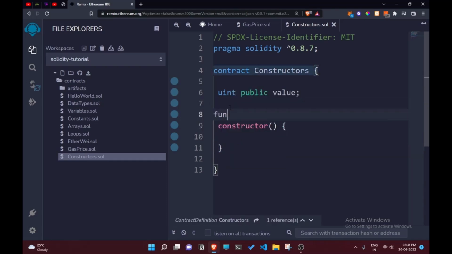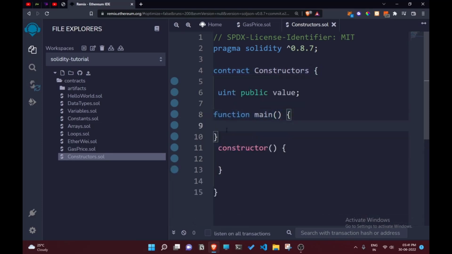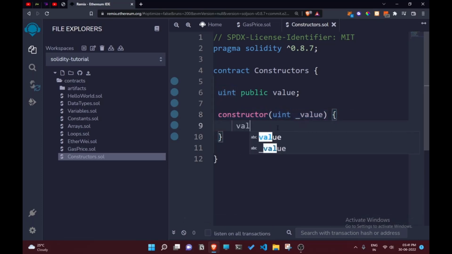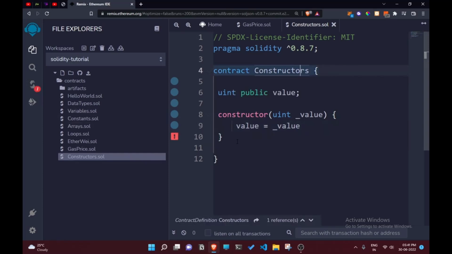If I have a function right over here, say main, the syntax looks a bit the same. These tend to be optional functions, and they can take arguments. Let's say I pass in an argument as uint _value, and let's make this value equal to _value. Cool. Now just run the script.